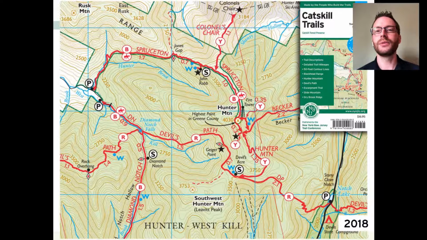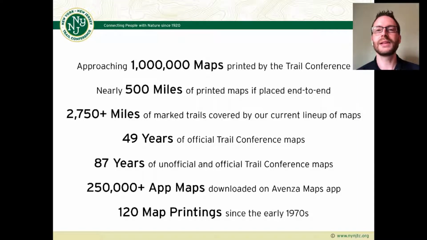Today, our maps are available in print format on this Tyvek material, as well as digitally on mobile devices through the Avenza Maps app. So here are some neat map statistics that sum up our trail map history. During my time as cartographer, I've overseen more than 40 map printings. It's important to recognize also that we have a dedicated and skilled team of publications volunteers who have always been a crucial component of our trail mapping efforts. Without these awesome volunteers, including field checkers, project managers, and editors, our trail maps today would not have been possible.